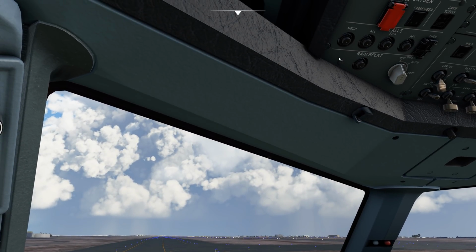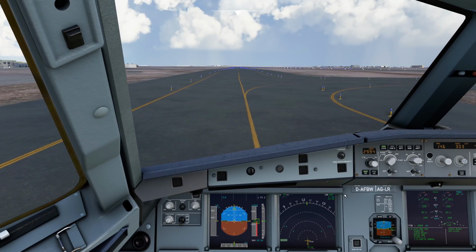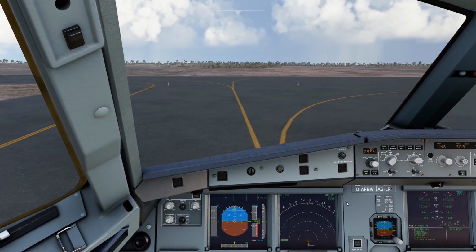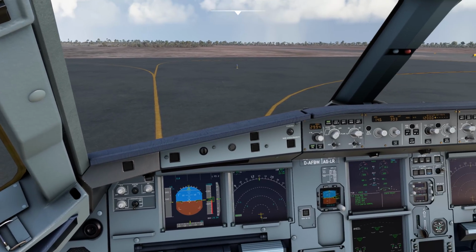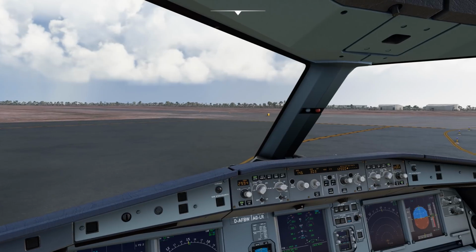Takeoff configuration, chime that cabin. And I'll see you guys at the runway. Alright, from here we're going to get those strobe lights turned on and landing lights turned on.